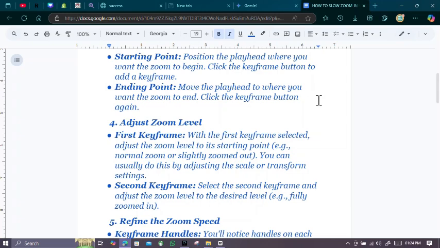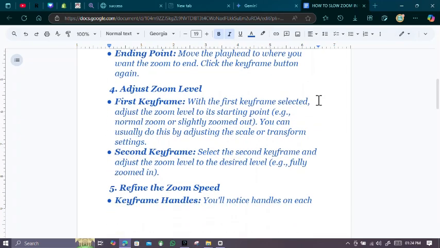With the first keyframe selected, adjust the zoom level to its starting point, e.g. normal zoom or slightly zoomed out. You can do this by adjusting the scale or transform settings. Then select the second keyframe and adjust the zoom level to the desired level, fully zoomed in.